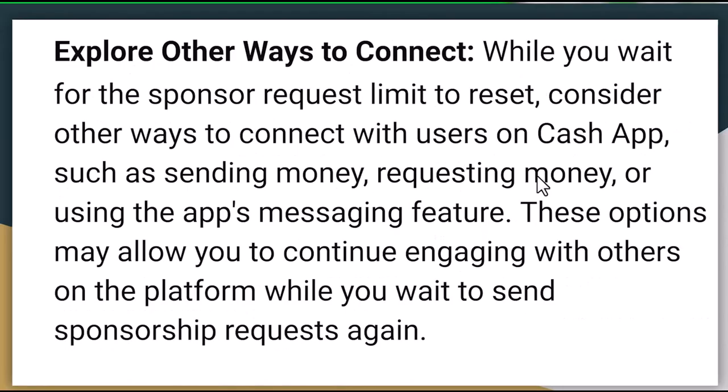Other than that, you also have the option to explore other ways to connect. While you wait for the sponsor request limit to reset, consider other ways to connect with users on Cash App, like sending money, requesting money, or using the app's messaging feature. This way you will get yourself engaged, and the resetting of the sponsor request limit will also be done. Simply wait for a while and you're good to go. Max 2 weeks will be the time limit and you're good to go.